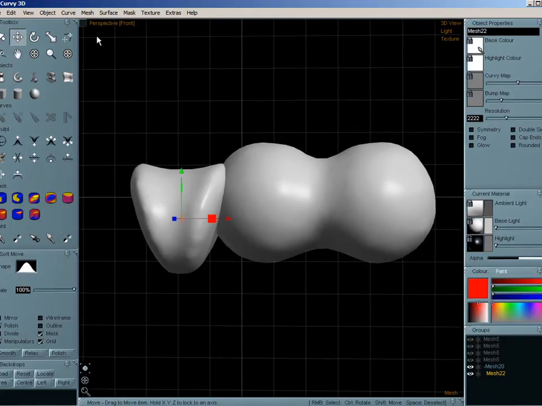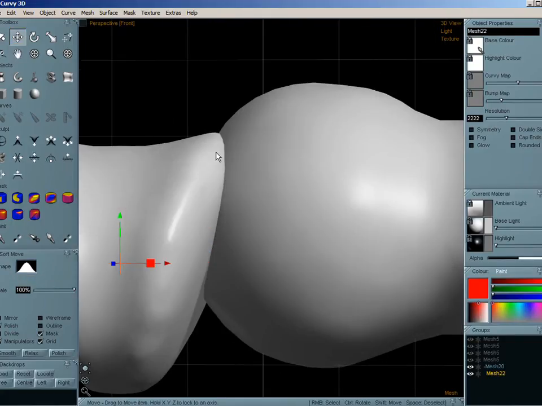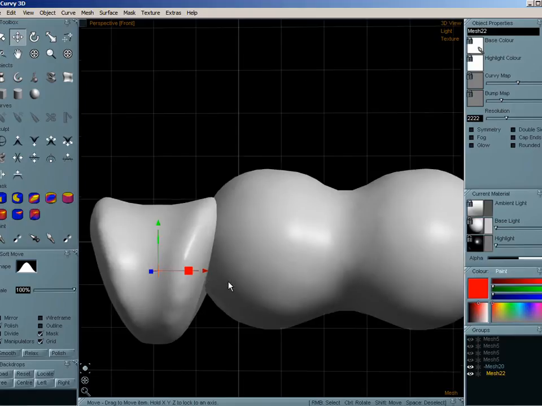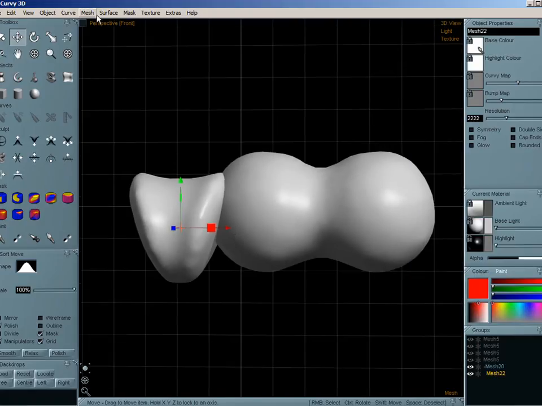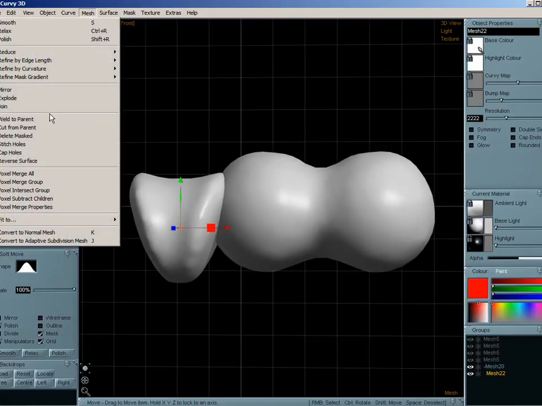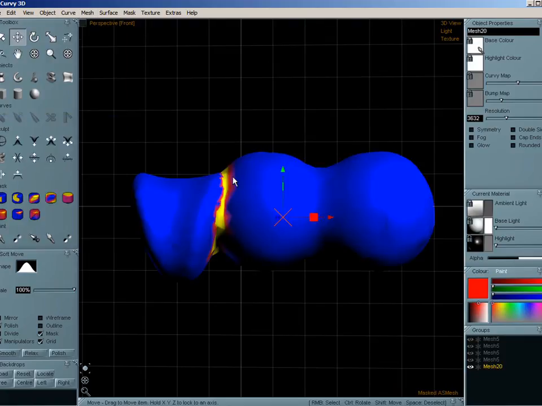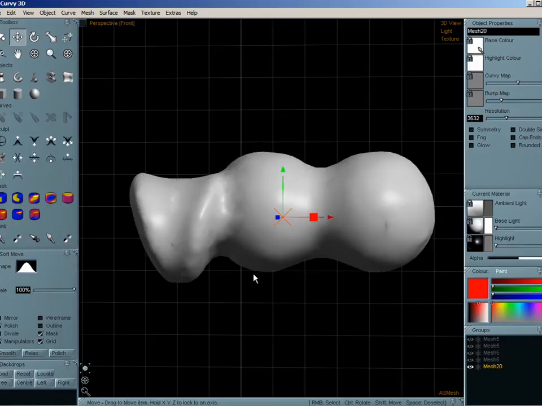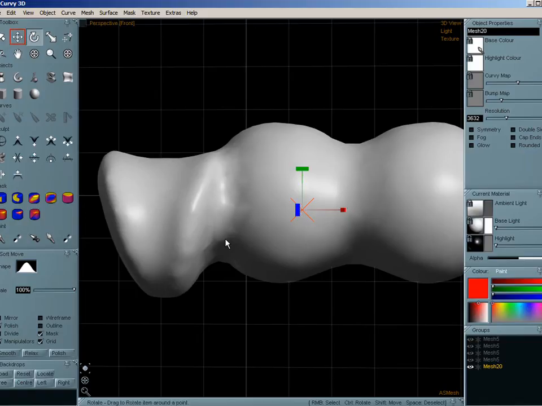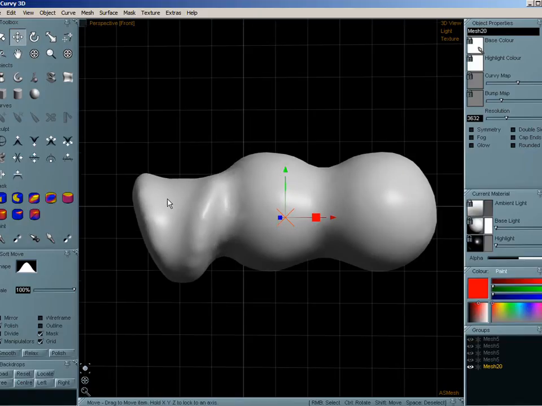Another thing which is very handy with meshes is to remove the seam between two different meshes and join them together. So I'm going to use weld to parent, which joins them together, and you can smooth along the seam for quite a smooth result. So we're joining two bits together.